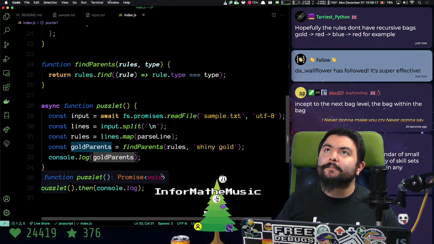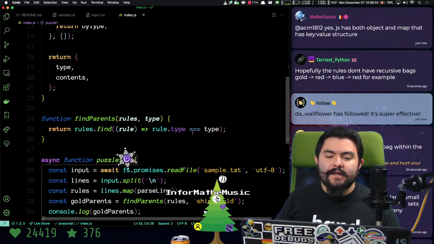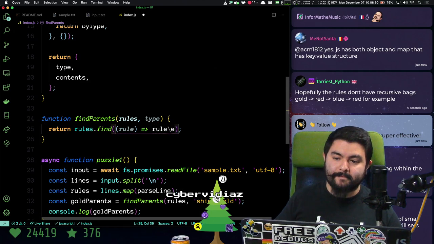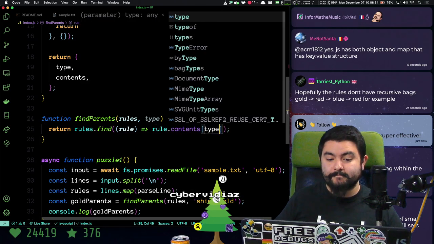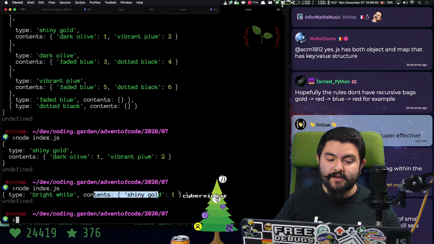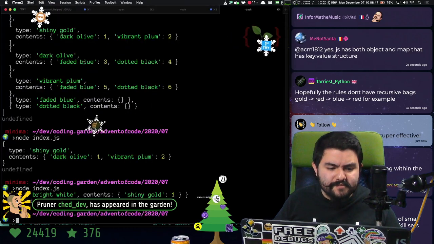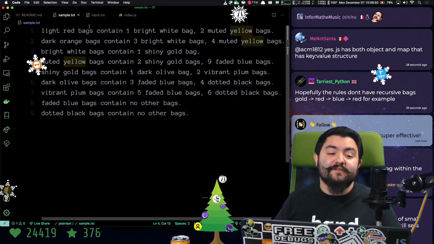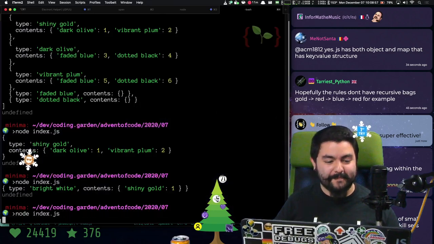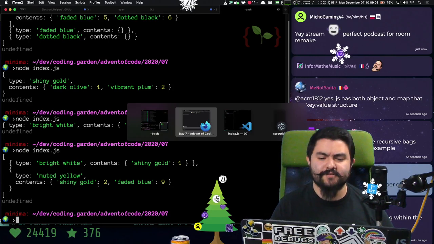Oh, no, not the type. Wait, what? Not the type. We want rule.contents has that type. Cool. So we see that a bright white bag can have a shiny gold bag. Is that it? We're missing muted yellow. Why are we missing muted yellow? Oh, because I did find. I don't want to do find. I want to do filter. Because a find will just find the first one. I want to find all of them. Cool. So I now know that a bright white bag can have shiny gold and a muted yellow bag can have a shiny gold. Great.